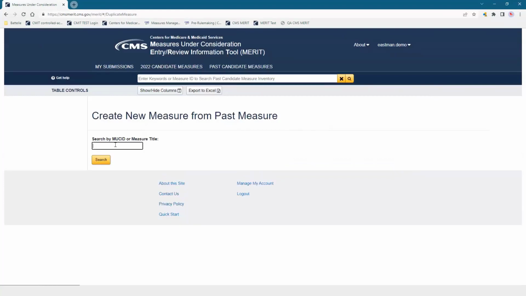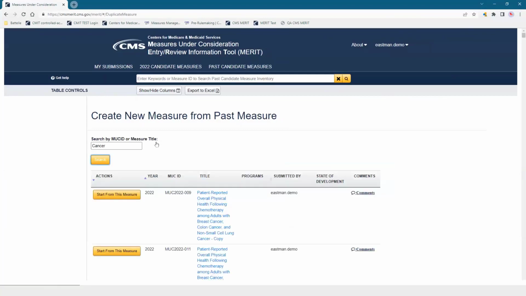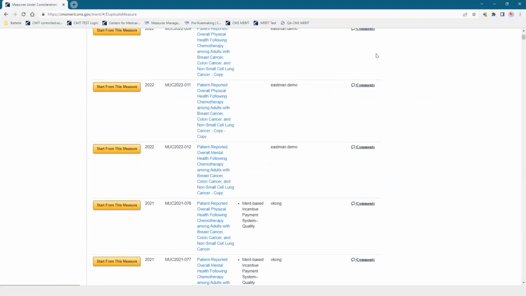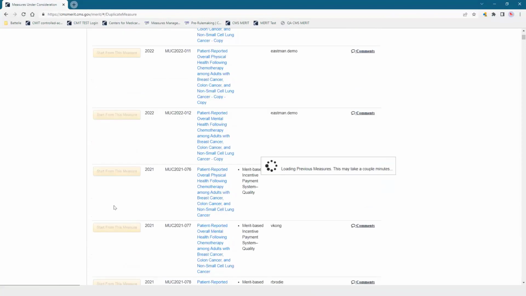And so this text box will enable me to search by MUC ID or measure title. Let's say the measure I wanted to resubmit is a patient-reported measure on cancer. I'll enter the keyword cancer, and let's go ahead and search for relevant measures. I'm sure there will be quite a few, so it will just take a minute to crunch those data. Great, so I can see my list here. And these are previous copies I've made. Here's one we want to start from. I'll start from this measure.